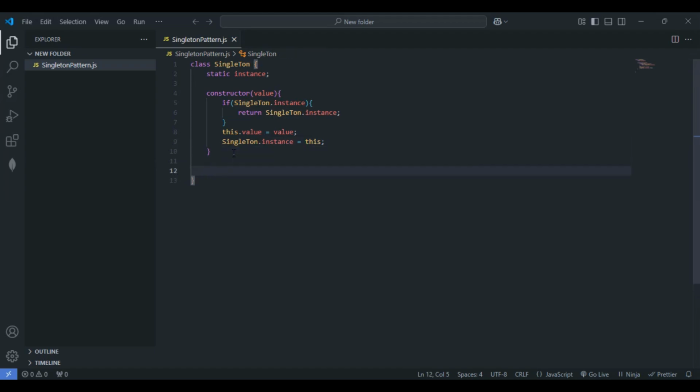Next, let me make use of a getValue method. Let's quickly return this.value. What we have done here is return the value of the singleton instance within the getValue method. I'll come out of the singleton class entirely. Let's go with the usage.